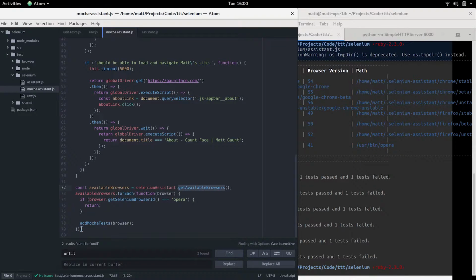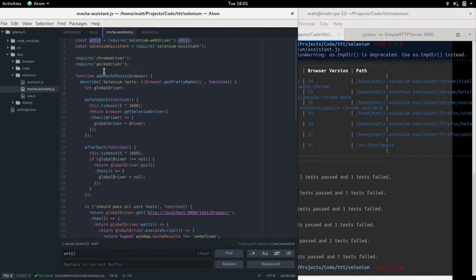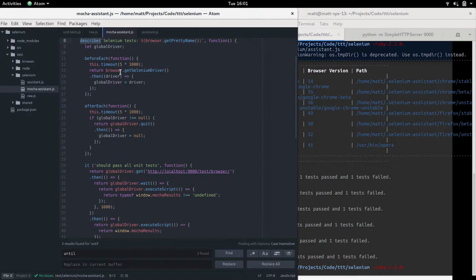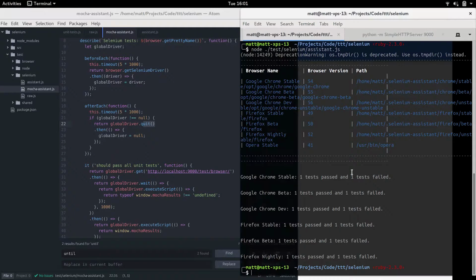So you get the available browsers, and you say add Mocha tests for each individual browser. So we've got for each, add Mocha tests. Inside of this, we're then saying, right, describe a new test suite. And then before each one, get the Selenium driver, so that's doing the builder stuff for me. And then after each, I just want to make sure I call quit on that browser, because especially when you start working on this, if you don't exit at the end, it's going to suck.